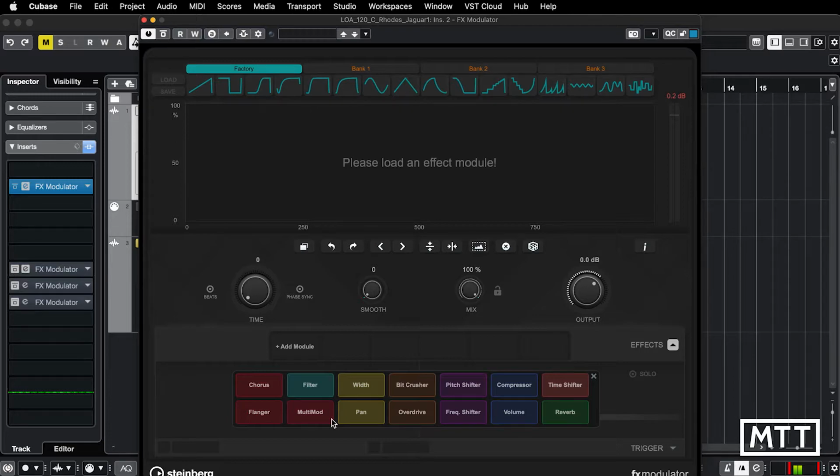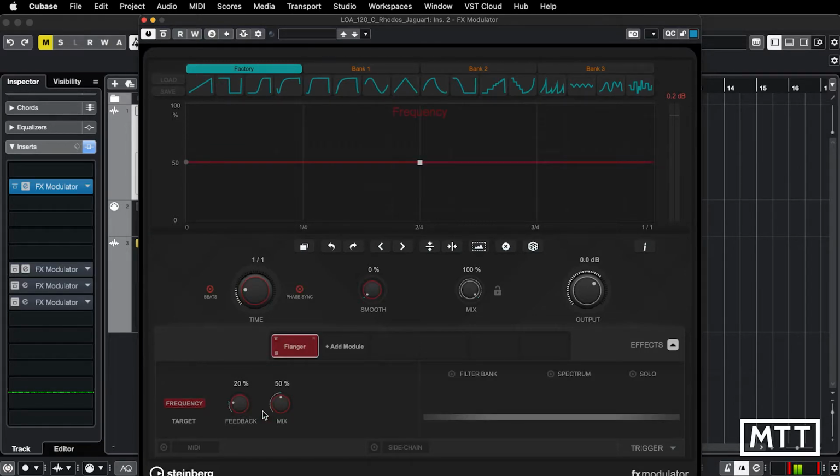So let's just add in a flanger. So I'll double click that and that's put it in that first module. Okay. And we can see we've got 2 controls here. We've got feedback and mix. And if we play it, we can hear the flanger's on. We can bypass that individual one. So that's the dry sound. And then we've got that with that on there.